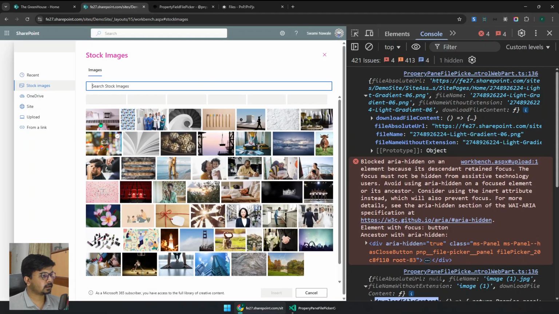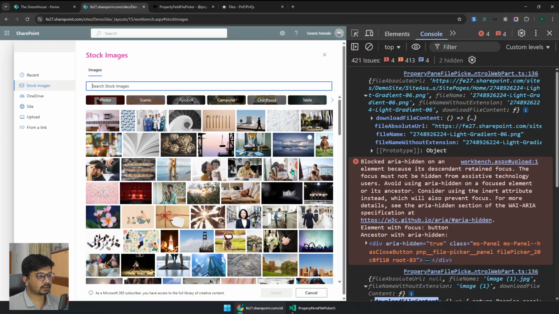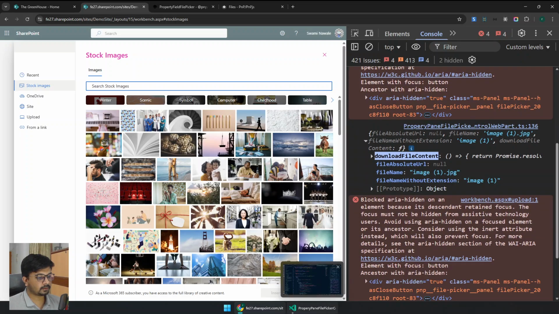Stock images as well, these images from the web only, so they have the URL. From a link, because we are going to add an image from a link, they have the URL. But in case of upload, we don't have it, right? So we need to add a function for that.